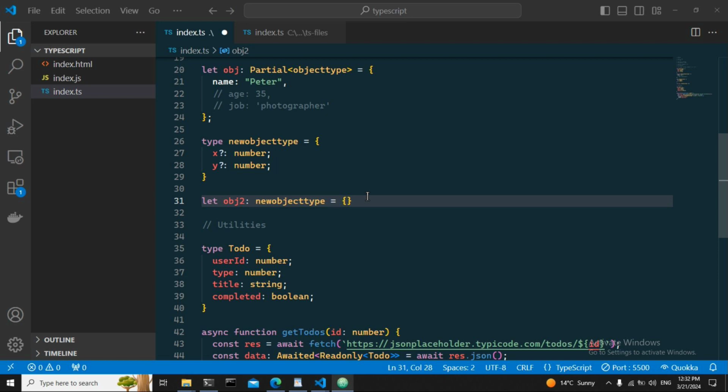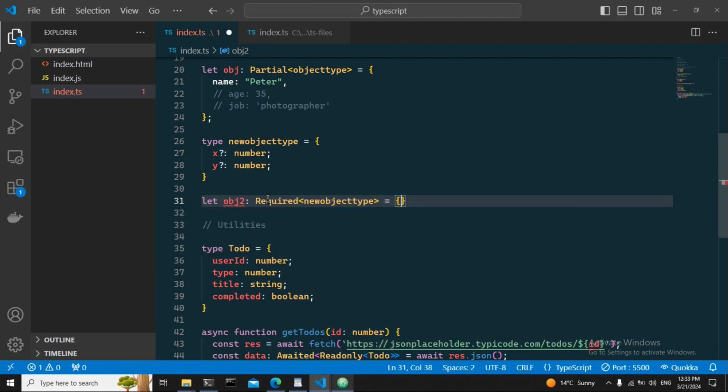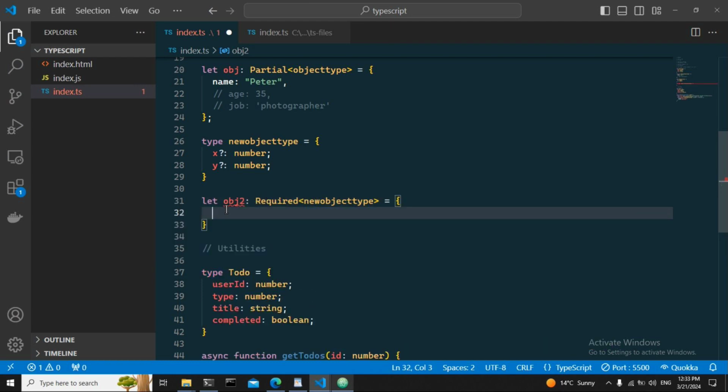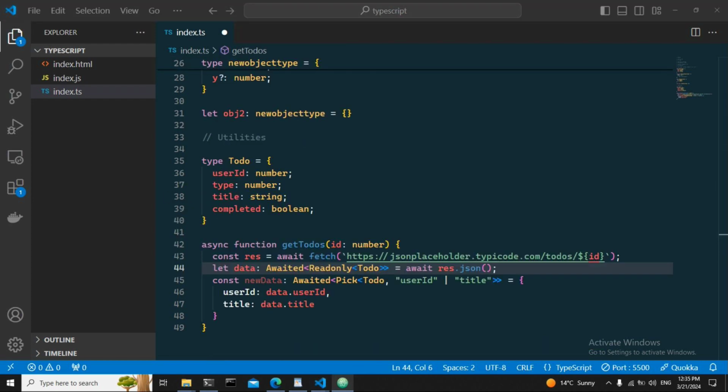Required constructs a type where all of its properties are set to required. So if I just wrap this object around with required, it'll start throwing me an error saying that I'm missing some properties like X and Y. But once I add this, it's completely fine, the error goes away. Obviously, if we remove the required, nothing is ever needed here, but this just goes to show you that some types can enforce rules more strictly than the others.